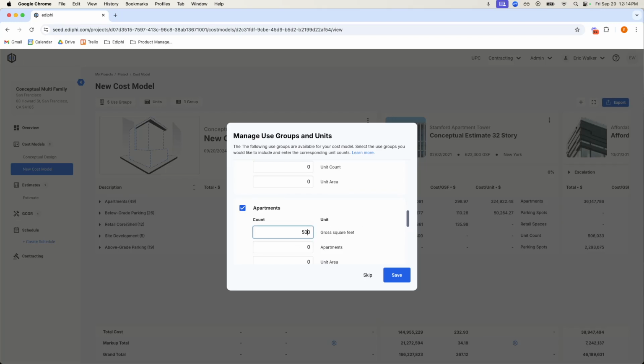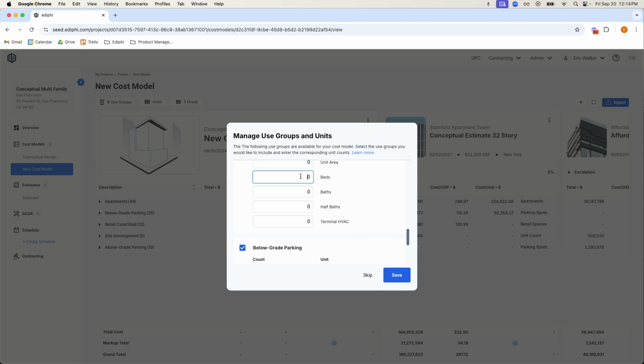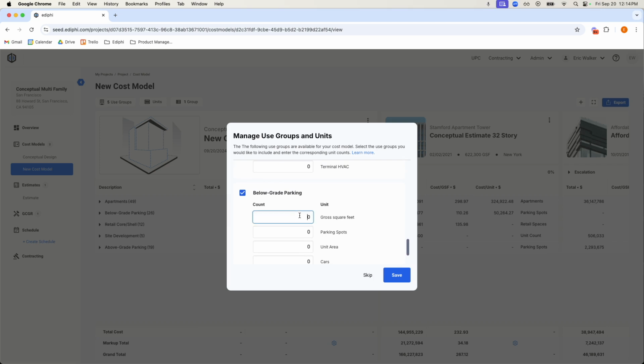So I'm going to go through and fill in some fake numbers here. There's 0 there, and let's say that this is 300 units, and beds, 450. And let's add parking garage information as well. Let's call it 40,000, and parking spots, sure, 500. Okay, so you would walk through this process. You would basically go through and fill out all this information.